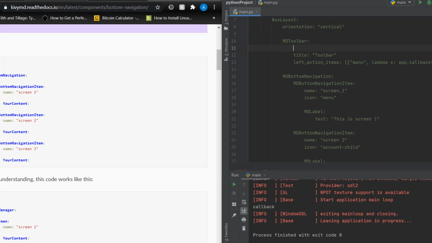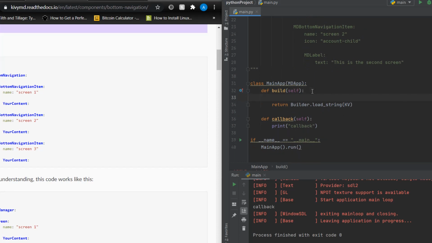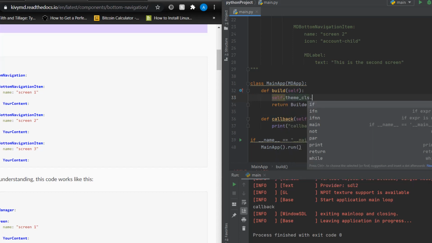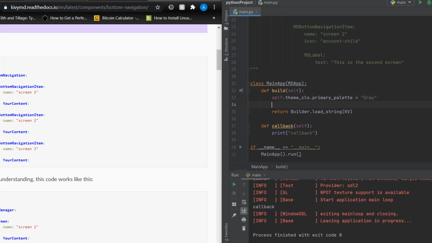the background color, MDBG_COLOR. Before that, let's define the theme: self.theme_cls.primary_palette equals gray. Primary hue, 300. No, yes, 300.